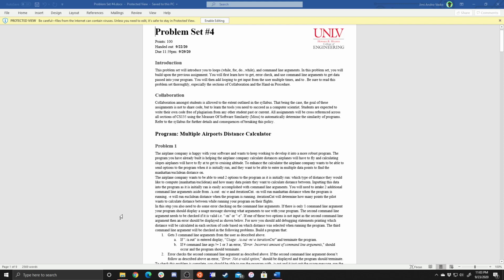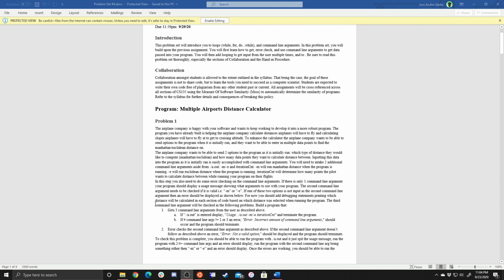So I think one definitely challenging part is going to be this concept of command line arguments. That's something we haven't really learned quite yet. So I will spend some time talking about how to handle command line arguments, and then also go through the output and maybe write a little bit of code to help you get started on the assignment.